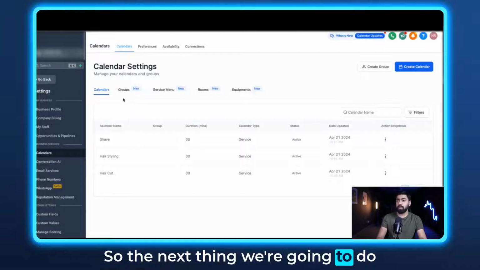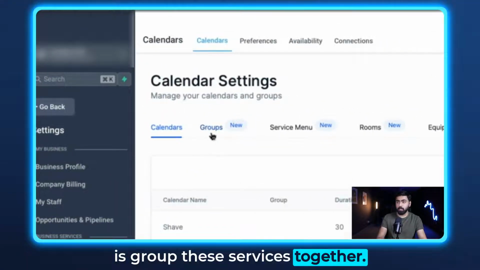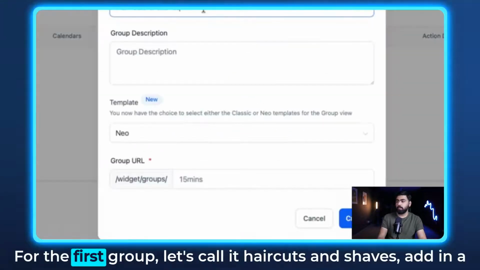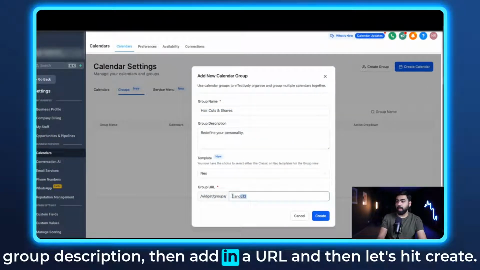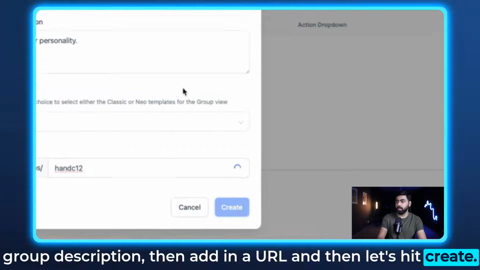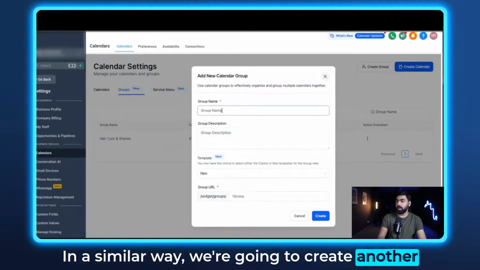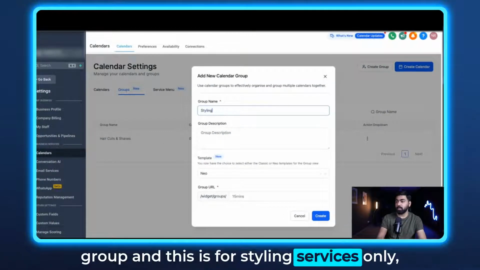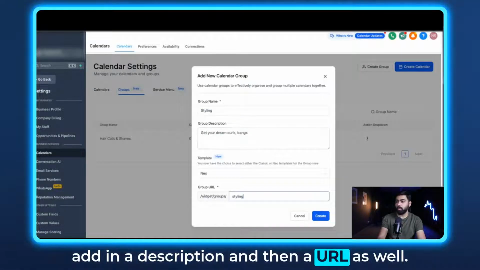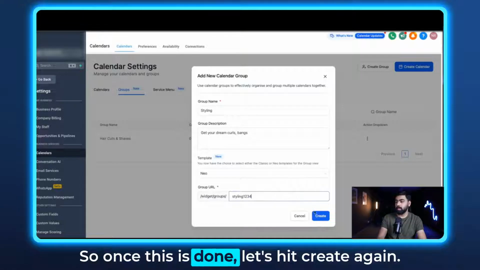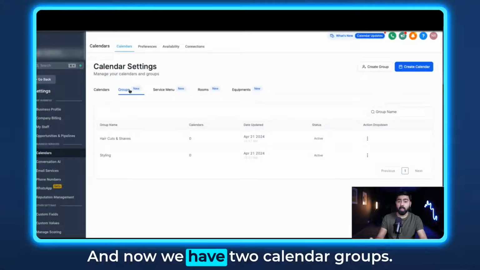So the next thing we're going to do is group these services together. So let's head over to groups. For the first group, let's call it haircuts and shaves, add in a group description, then add in a URL, and then let's hit create. In a similar way, we're going to create another group, and this is for styling services only. Add in a description and then a URL as well. So once this is done, let's hit create again. And now we have 2 calendar groups.